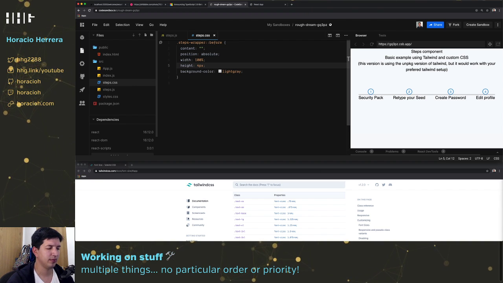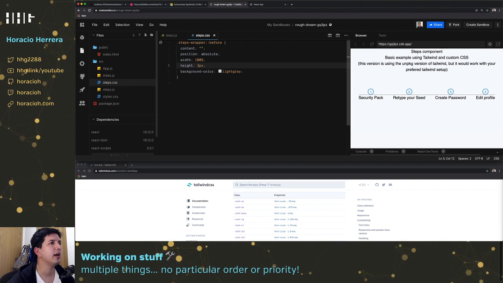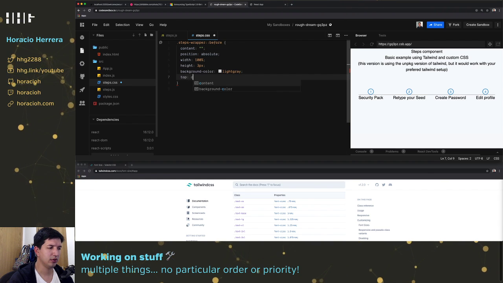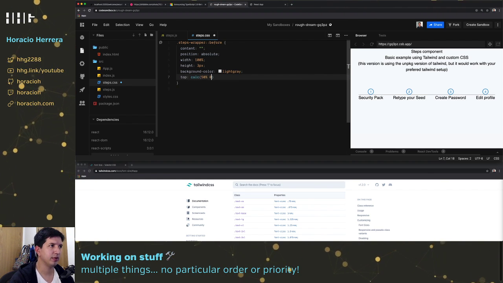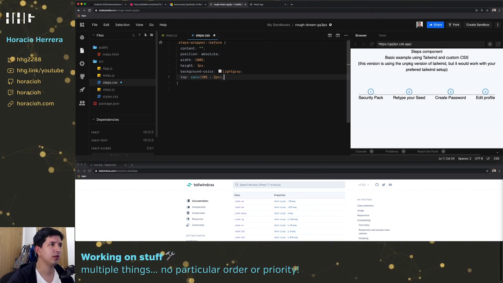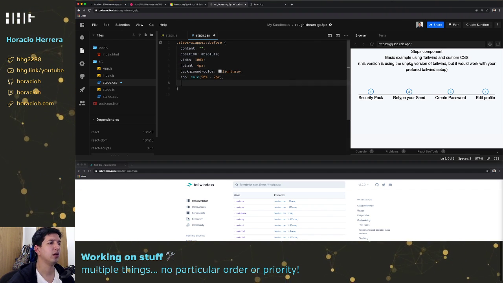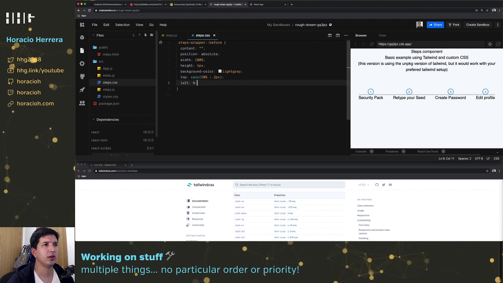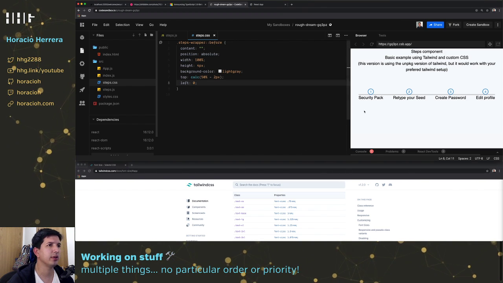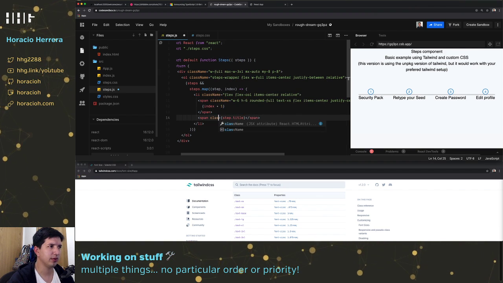4, 3 is good. So now I can do top calc 50% minus 2 pixels, and yes, this is going to be 4. Left 0. Why is it now reloading? Why is this not moving? Because this is not absolute class name.